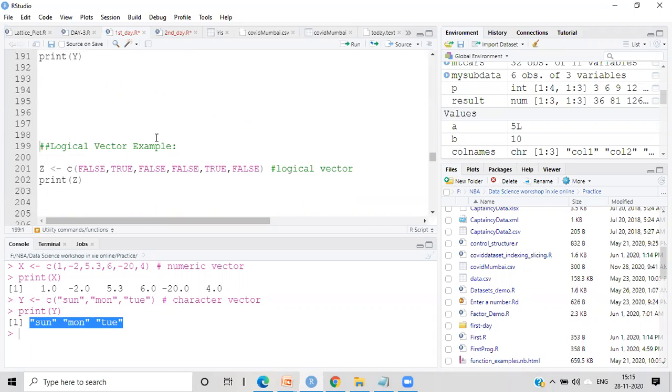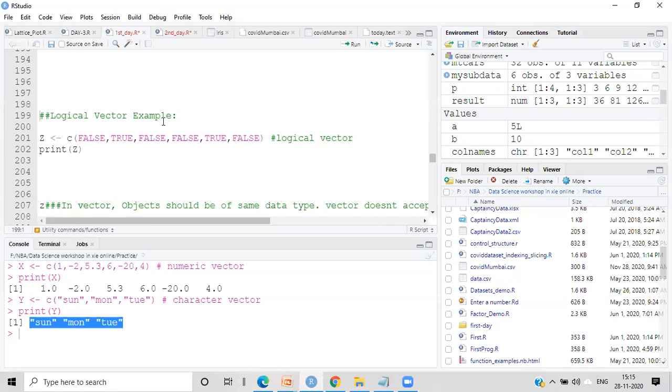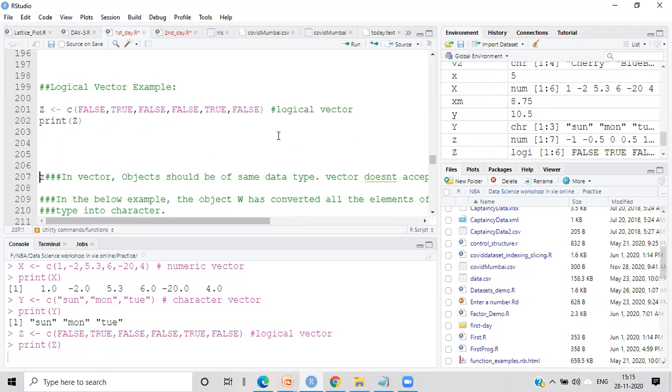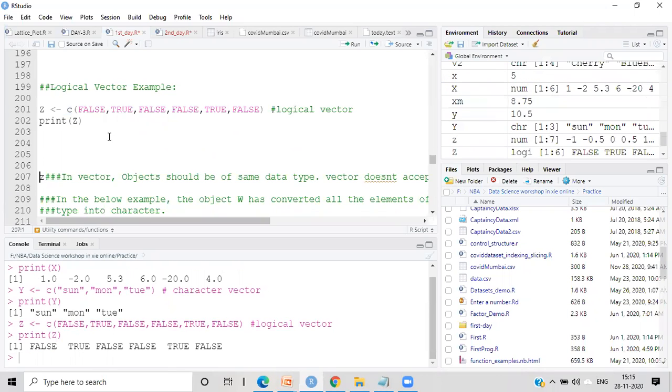Then let's see how to create a logical kind of vector. The logical kind of vector you can create by just passing true and false values. You can use the concatenate or create function, and then you can just execute this one, and on the screen you will get the data. So the idea is simple.